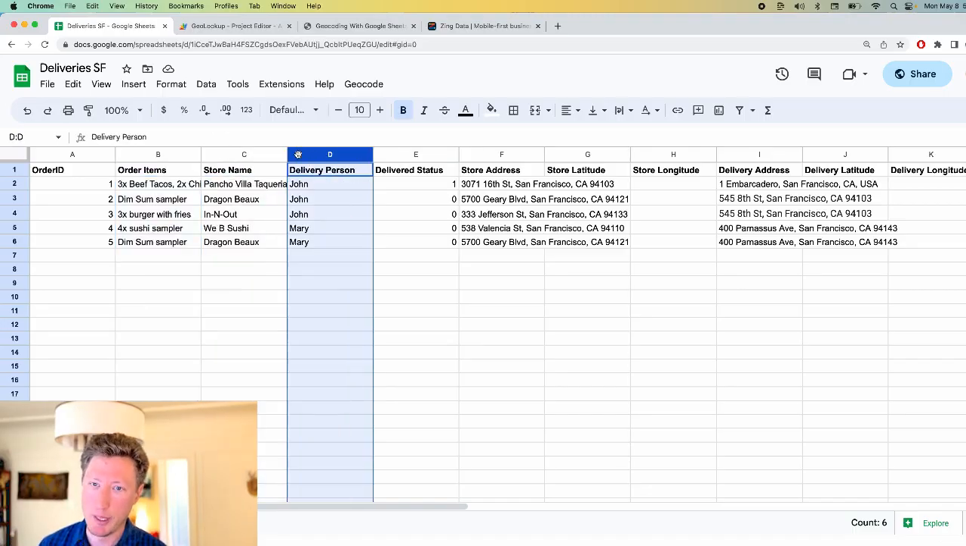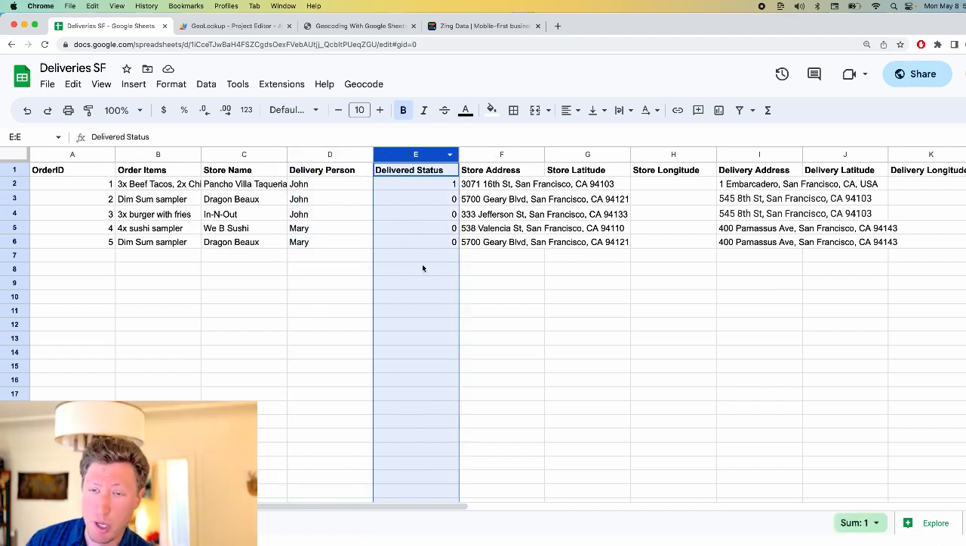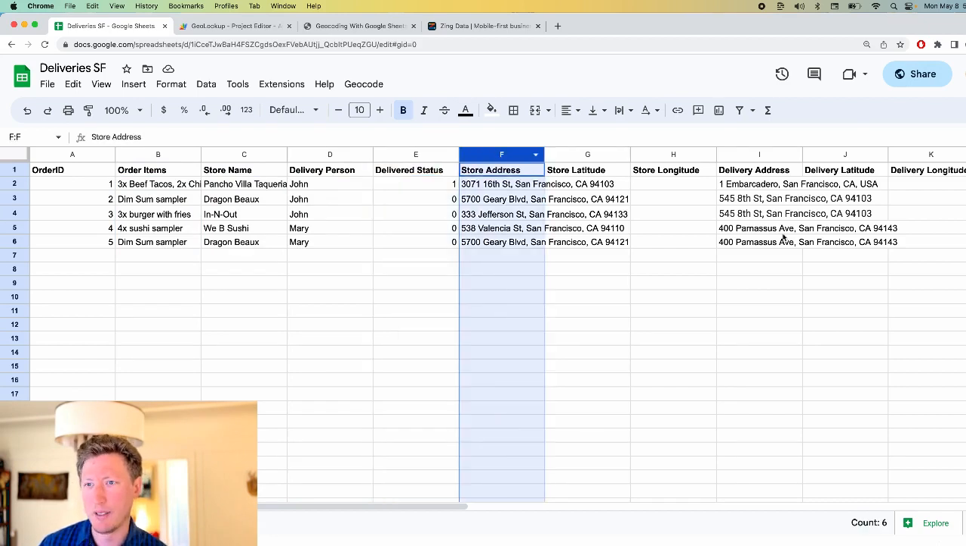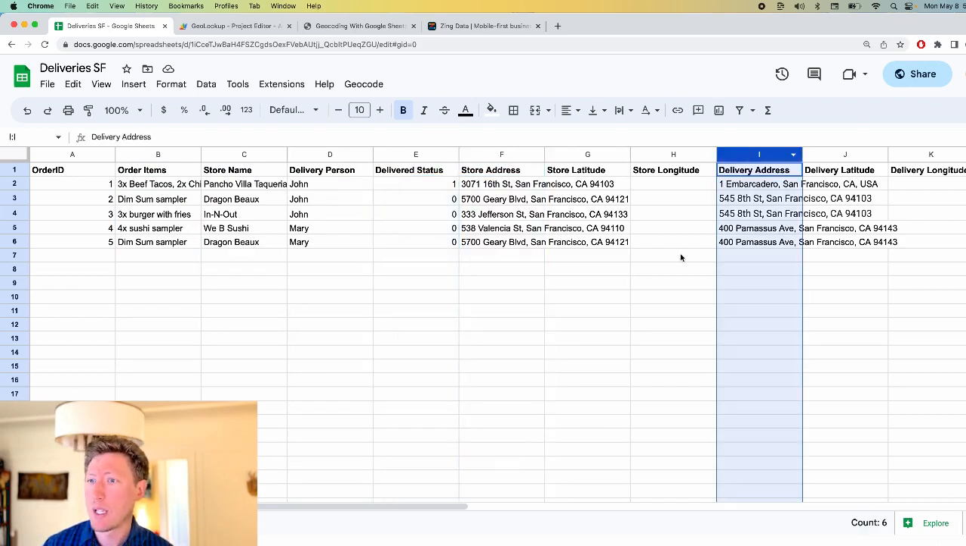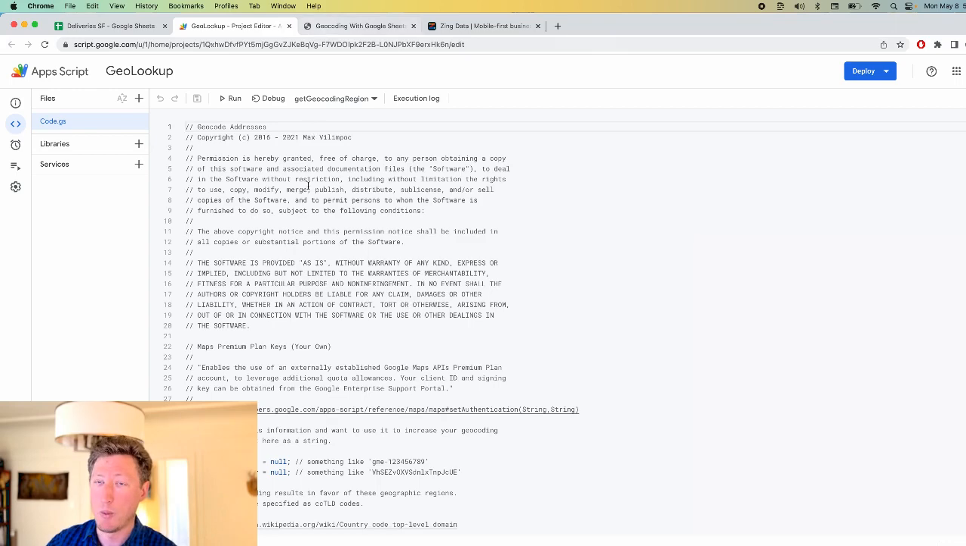Here I have a Google Sheet with orders, store names, the delivery person assigned to each order, a status for if the delivery has already occurred or not, as well as the pickup address and the delivery address. Now, one thing I'm going to want to do is convert these addresses into latitudes and longitudes. There's an easy way I can do that using AppScript within Google.